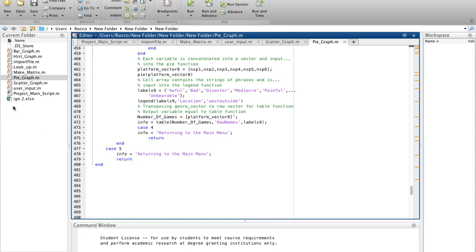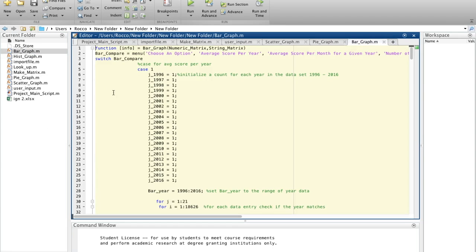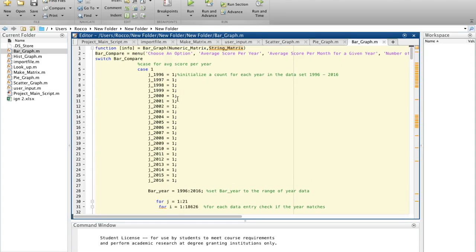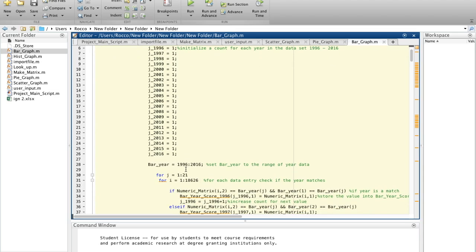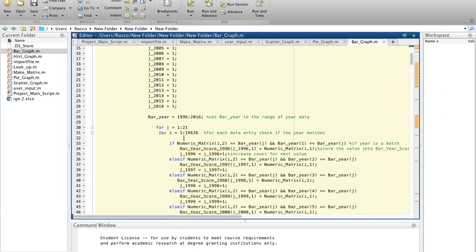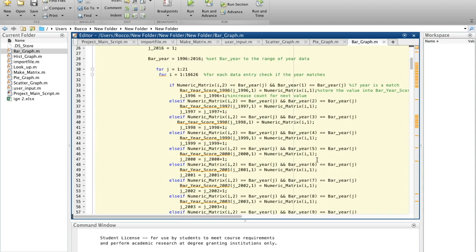So from here, I will go to the bar graph function. The bar graph function is extremely long, so I'll try to be as detailed as possible here. This case statement is executed if the user selects the average score per year option, and each year is given a variable name and set equal to 1 in order to simulate a row position for the vectors created below, which I will go into more detail in a few seconds. This if-else statement is within this nested for loop that simultaneously checks for the year 1996. However, it changes within each else-if construct all the way to 2016.